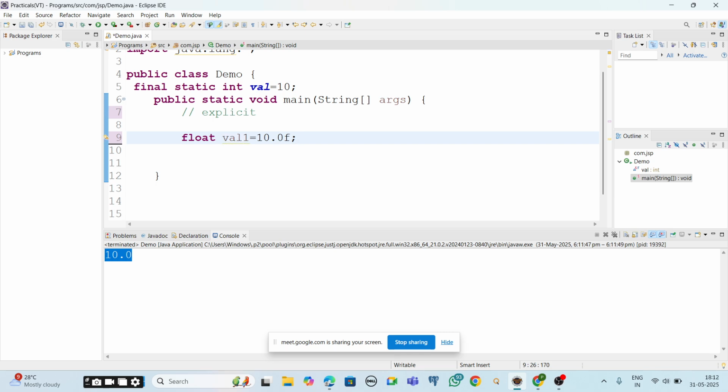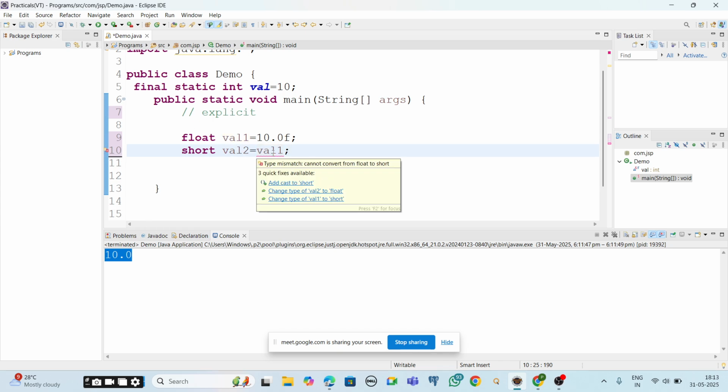Okay, I am storing this value. So I want to convert this to some short. Okay, I want to convert this value to short. So what I will do? short value2 is equals to value1. So if you guys observe here, I'm getting some error, right? So what is the error? Type mismatch, cannot convert from float to short. Okay, because compiler is not implicitly converting it.